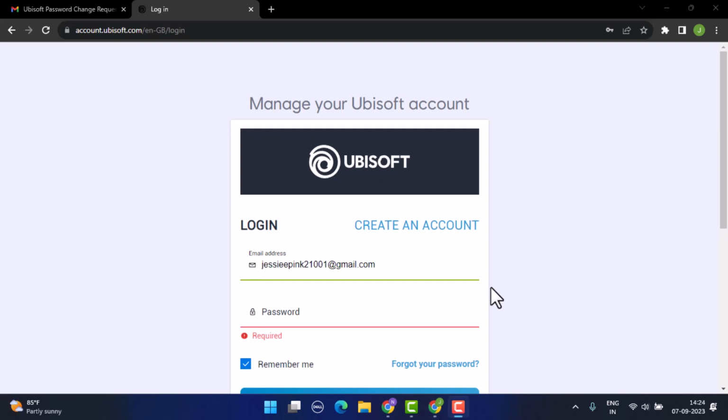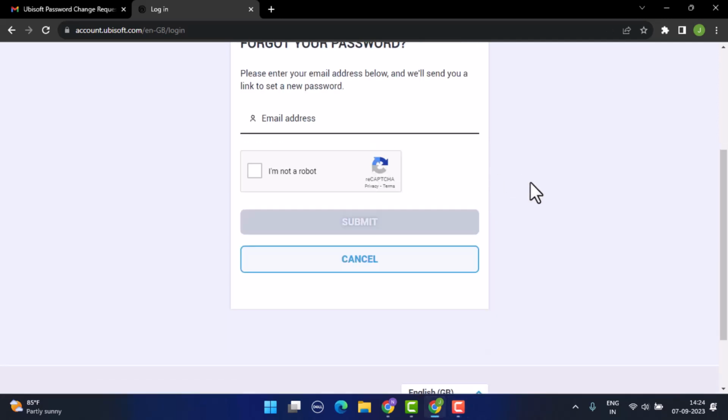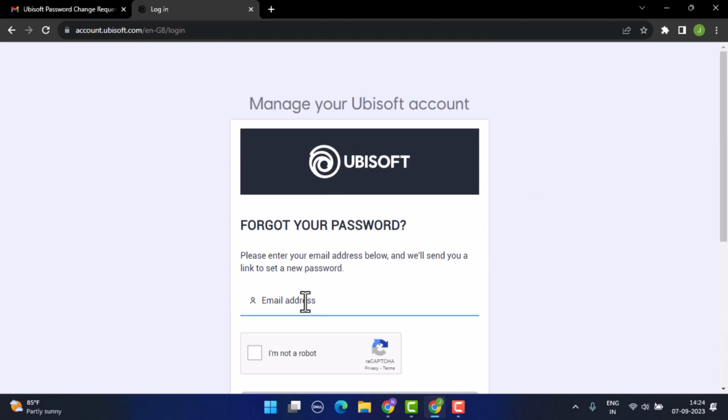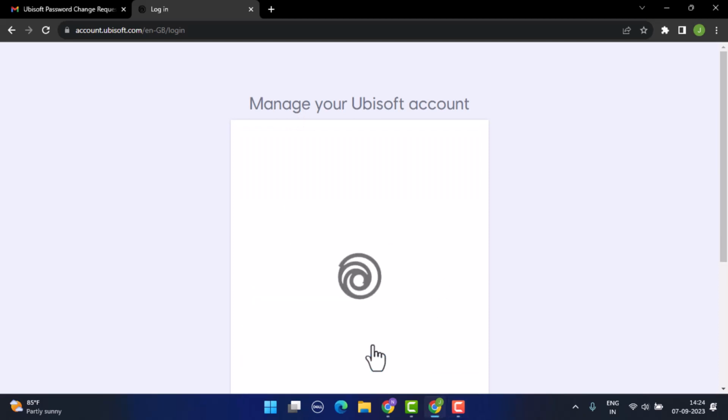After you're done entering your email address, scroll down a bit and you'll be able to find an option that says forgot your password. Just tap on it, and this is going to take you to the support center page, where it will ask you to enter your registered email address. Also make sure to mark these terms and then click on the submit button.